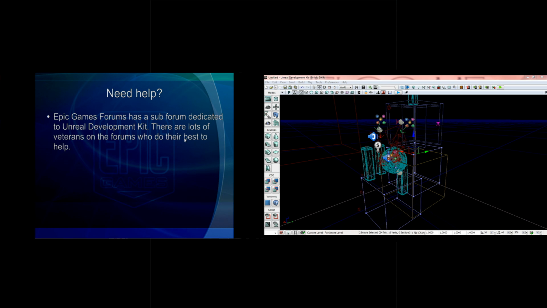Okay, so we're near the end of the presentation, so we'll just go through some of the help that you can get online if you're not aware of them. Epic Games Forums has a subforum that's dedicated to Unreal Development Kit. There are lots of veterans on the forums that try to do their best to help everybody out. So I'm on there a couple of times a day trying to answer questions and so forth. And the site is forums.epicgames.com.